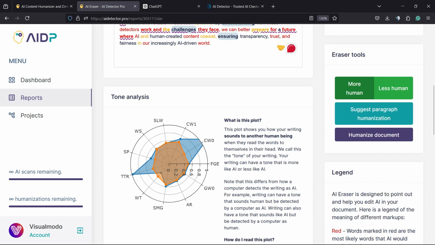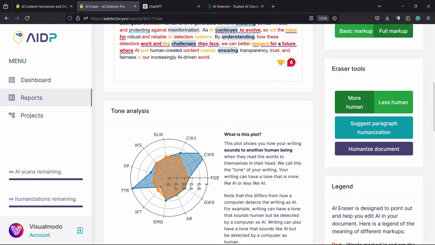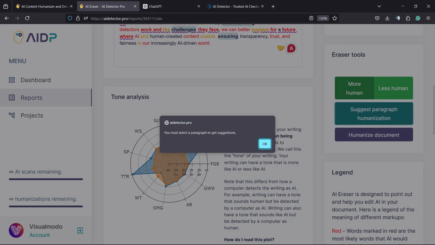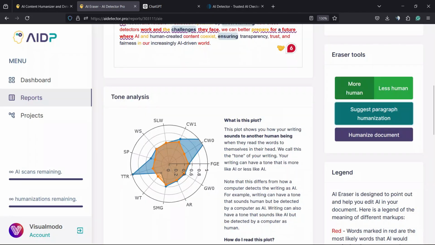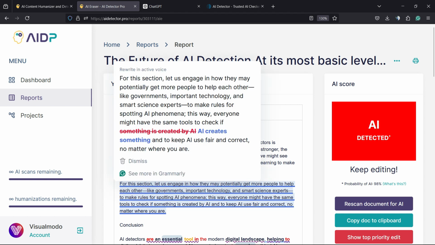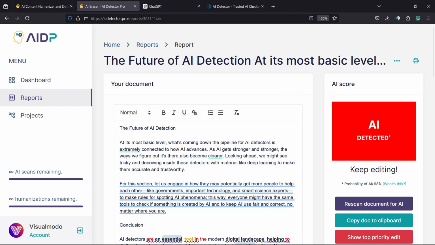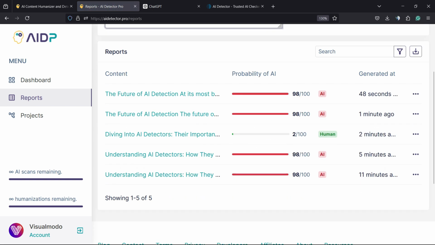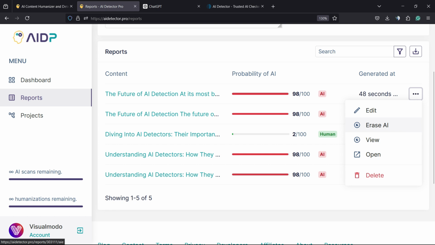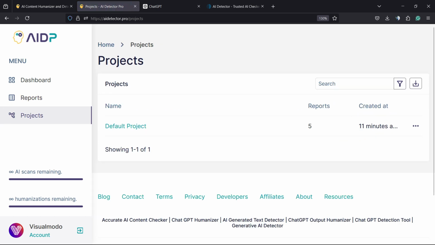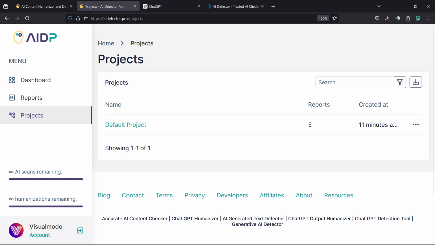Here is our suggestion. All we have to do is copy and place right here. Simple, easy, and very effective. And after doing our work, you're going to be able to see your projects just like this, okay? So every single one is going to be generated right here. You can use the three little dots to edit, erase, view, and open or delete the projects. Right here are your projects, okay? You can create more.